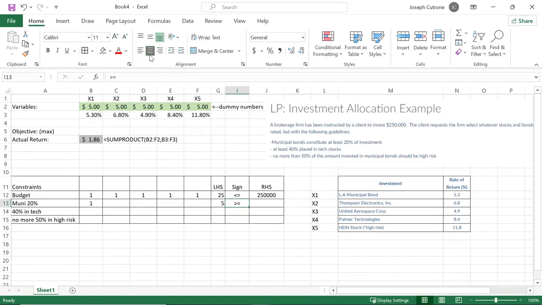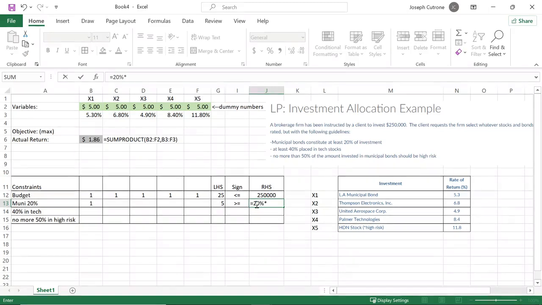English is a tricky language. At least a certain number means greater than or equal. So the amount in X1, notice the dummy numbers are really helping me see that here. The amount that I put in X1 has to be at least 20% of the investment. That's a calculation, right? 20% of the investment. And you can type it in, or you can link to the other one. Doesn't quite matter. Maybe I'll link it just so I don't have to copy it. But you can do a calculation on this right-hand side and have it be a number.